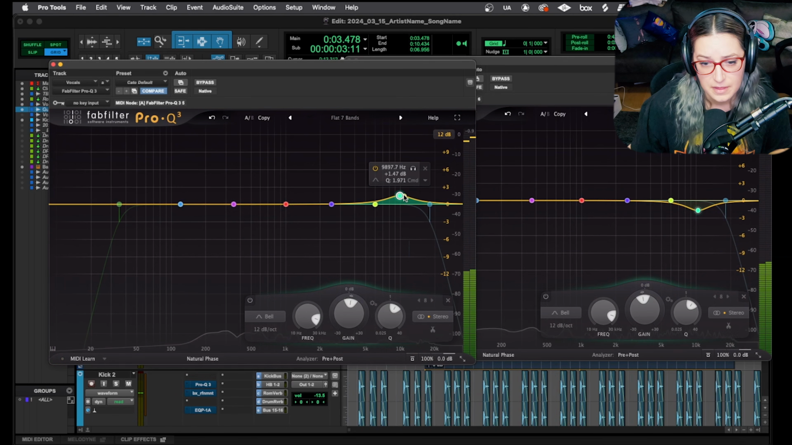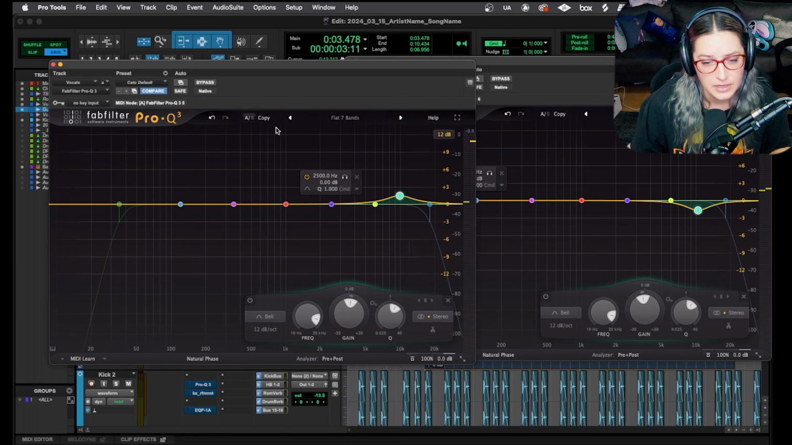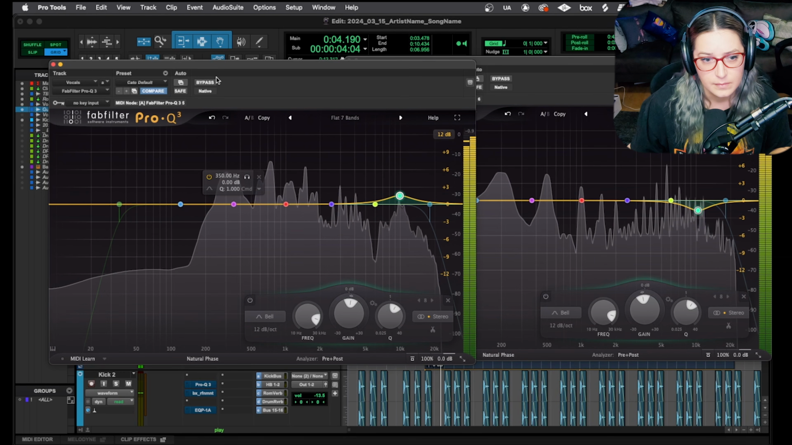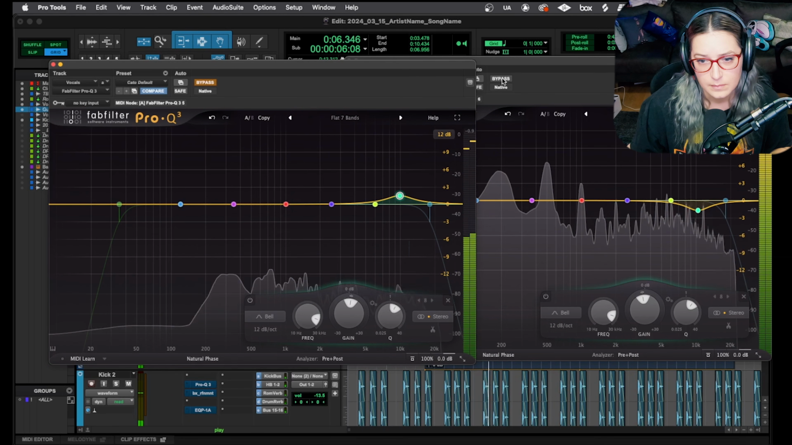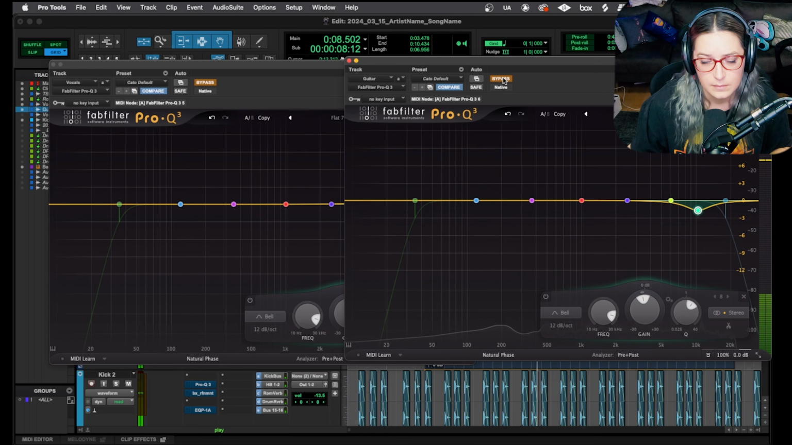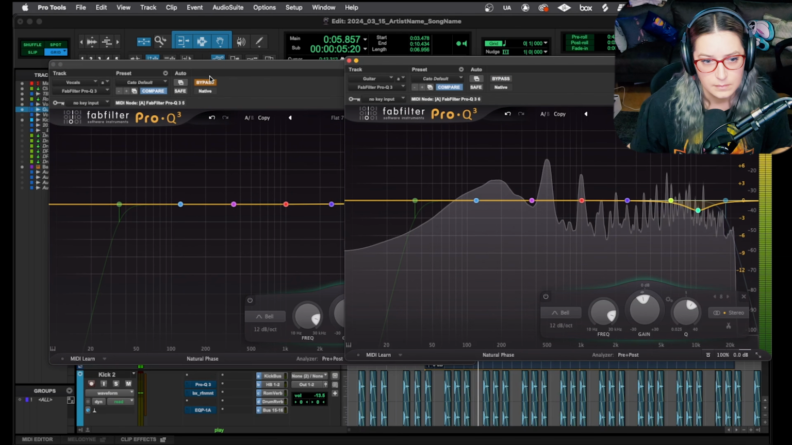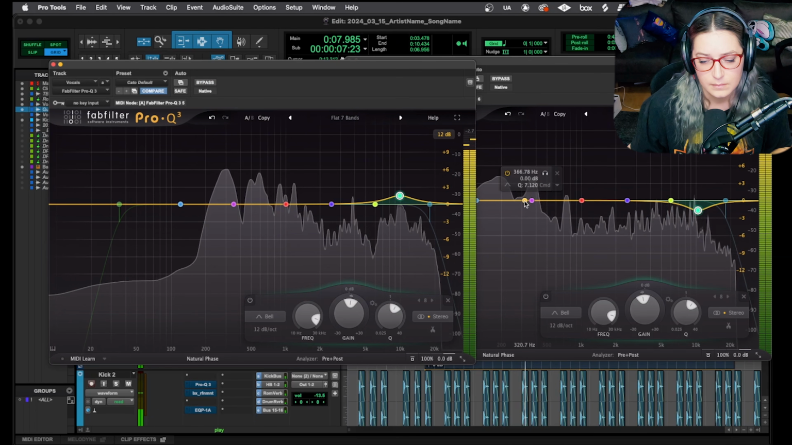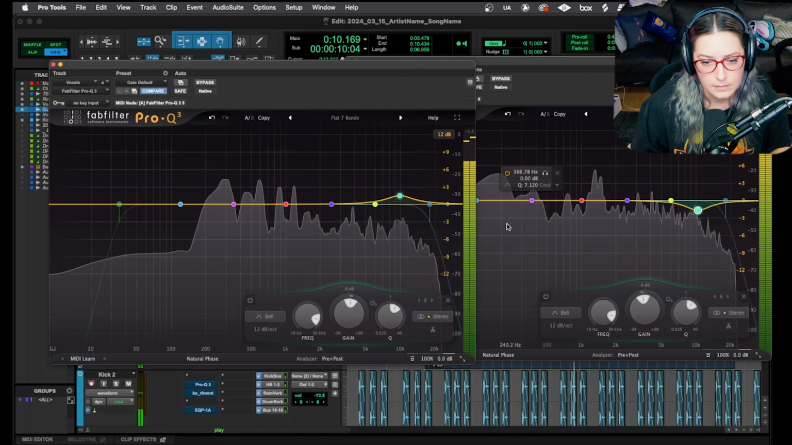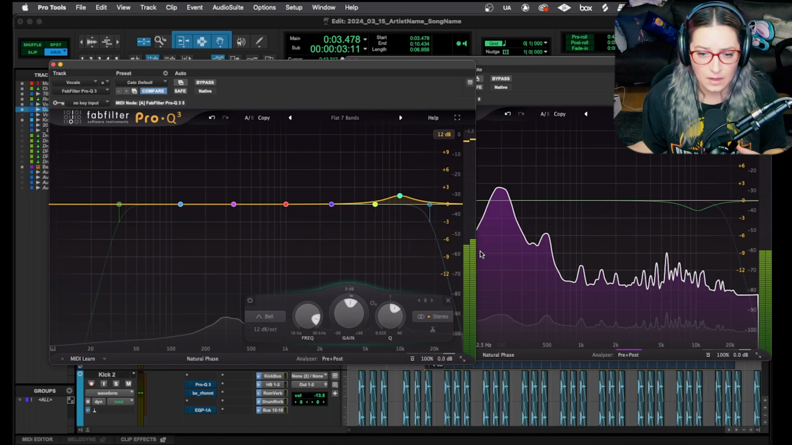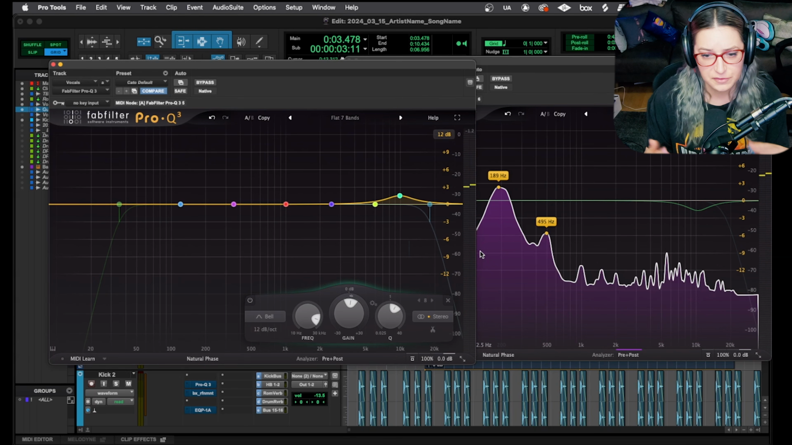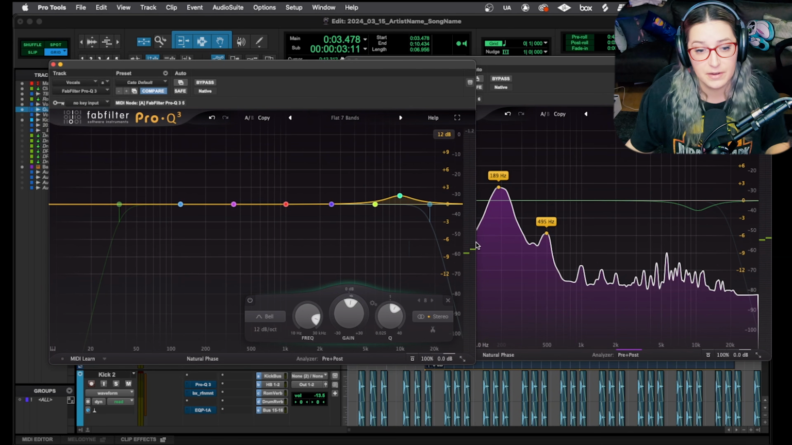So now I'll play with and without. I'll cut this in and out so you can hear the difference. It's pretty subtle, but if you do this in a bunch of different ways across your entire mix, it'll have an impact, right?